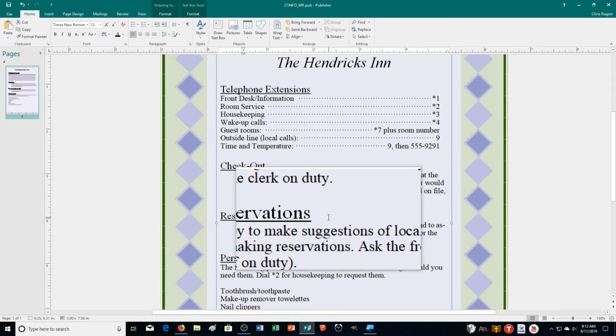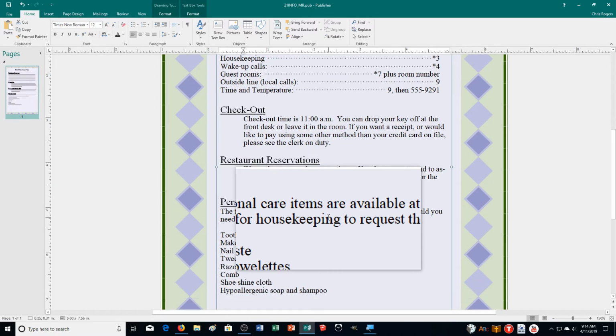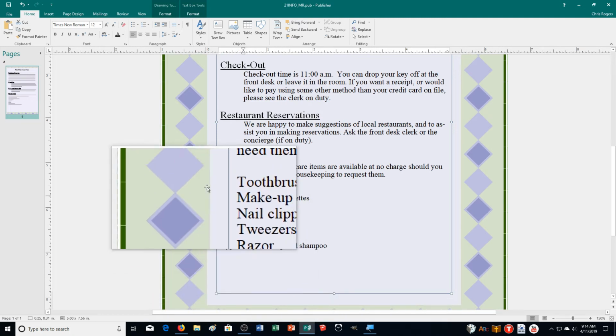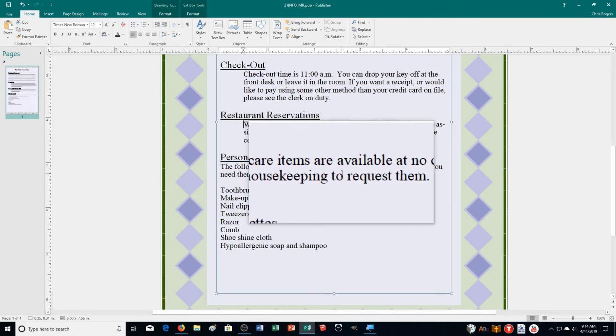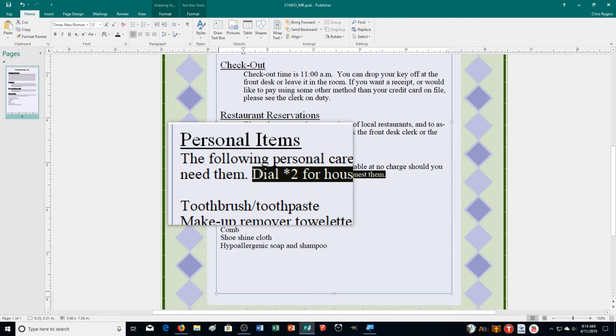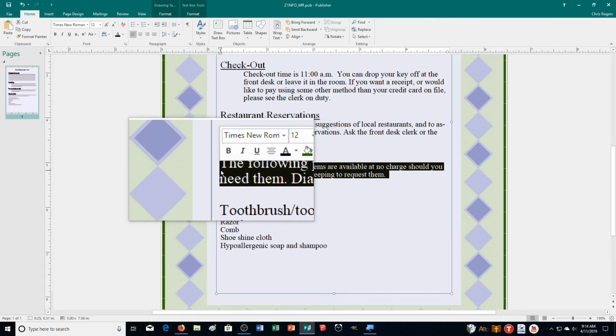Then it says, using the paragraph dialog box, set the left and right indents to 0.5 inches each for the first paragraph under personal items. So the first paragraph would be this one right here. So let's select it. And it says we're going to switch both sides using the dialog box.